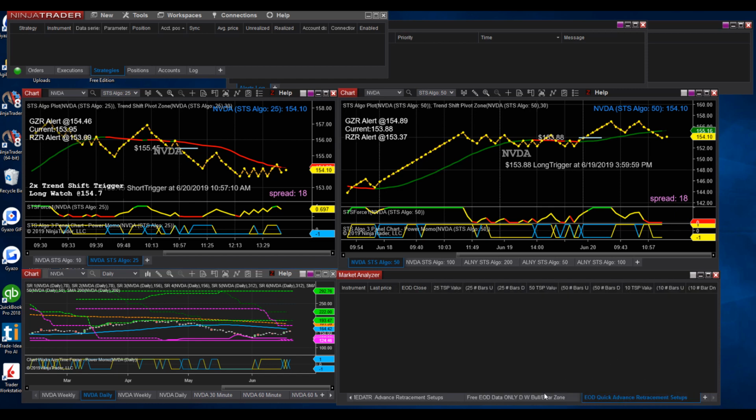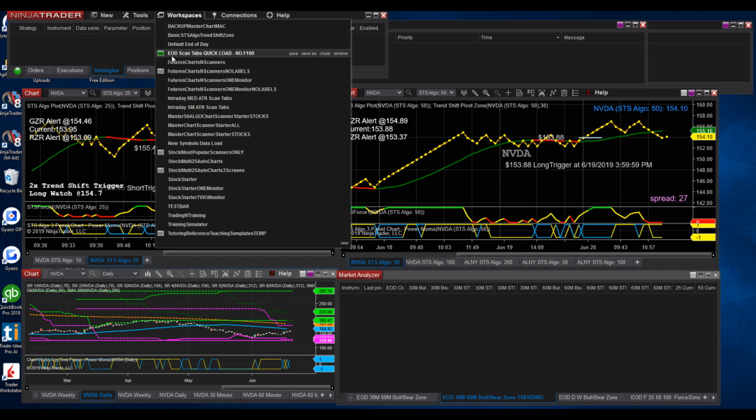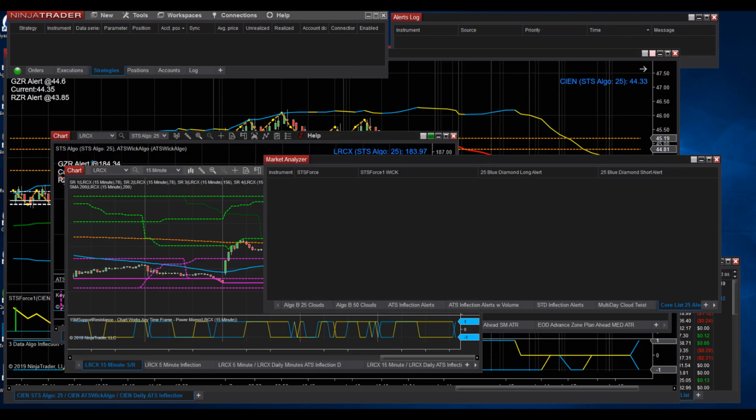But anyway, there's some more over here in this indicator to find that bull and bear zone, not on the wick charts, not on the algo bars, but actually on the standard candles. You can find these breakouts setting up on those bands. And that workspace again is the end of day scan tab, quick load. That's one of our older scanners that's really good for swing trading setups. I'm going to go back to where we were on this templates.